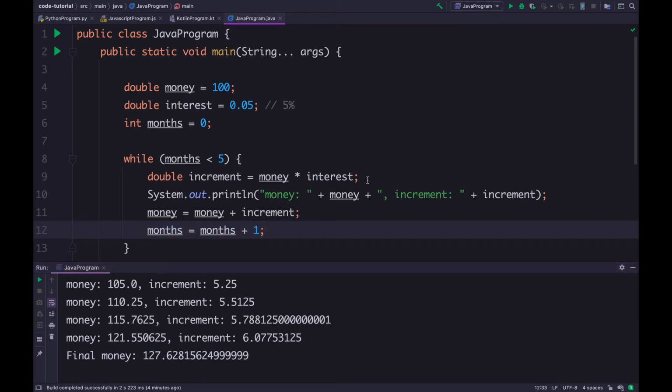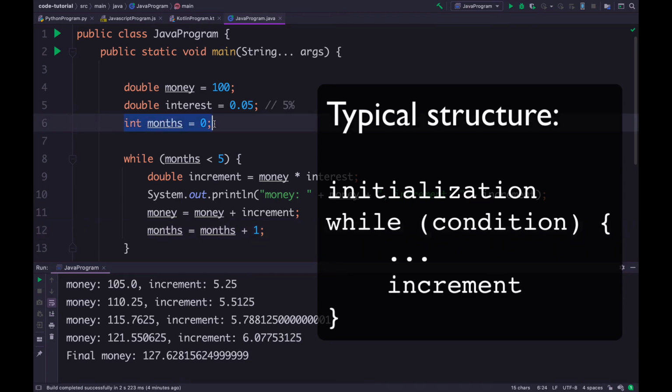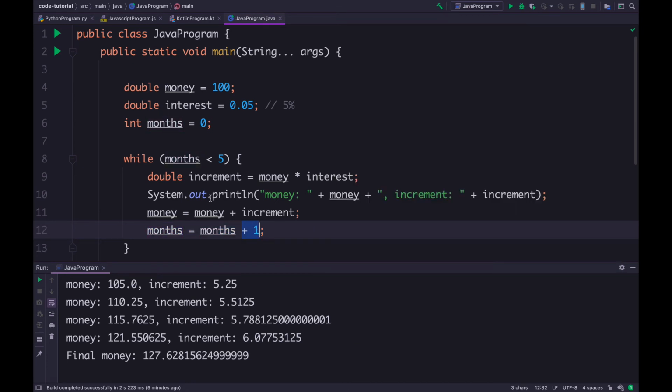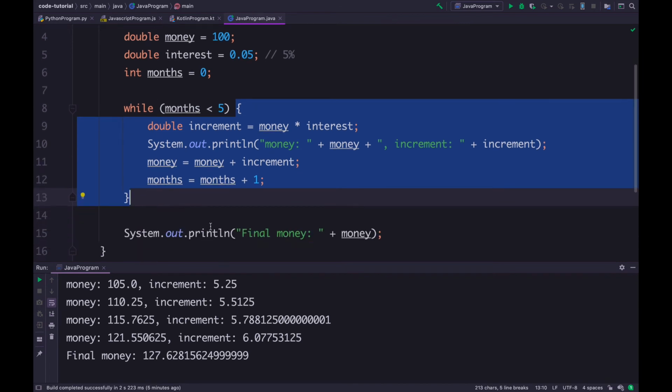In this program you will also see the typical structure of a while statement. First you have some initialization, in this case the months, which is initialized to 0, then the condition, which checks months until it reaches 5, and then at the end of the while loop I have the increment, where I add 1 to the months. So the statements of the while loop will be executed 5 times, and finally I print the result.